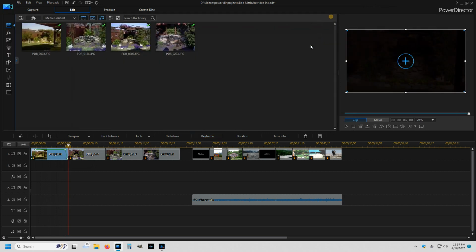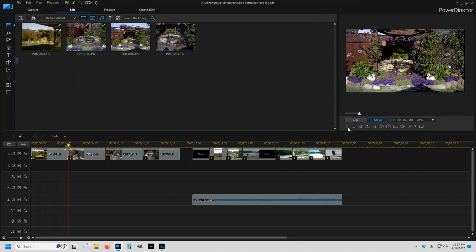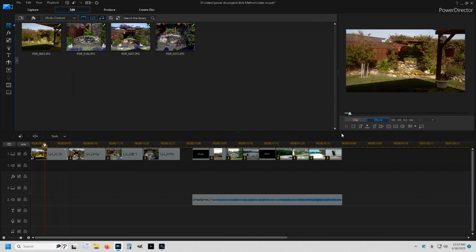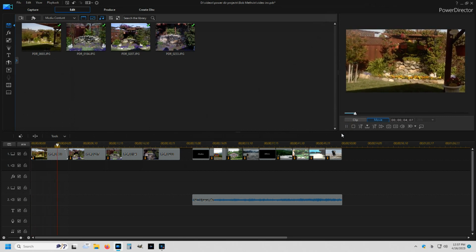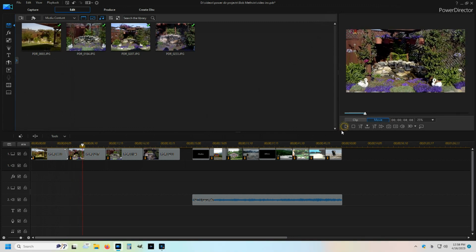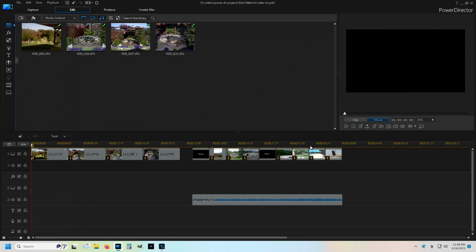So if we were going to show you that, it'll look like this. It's black starting, and then you zoom in, and then black. And that's a little fast for me.